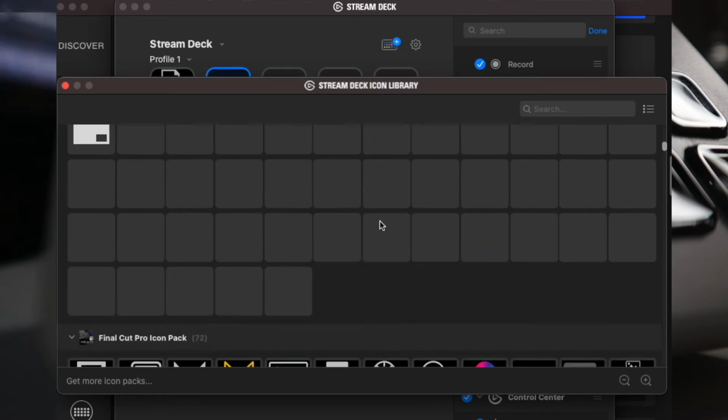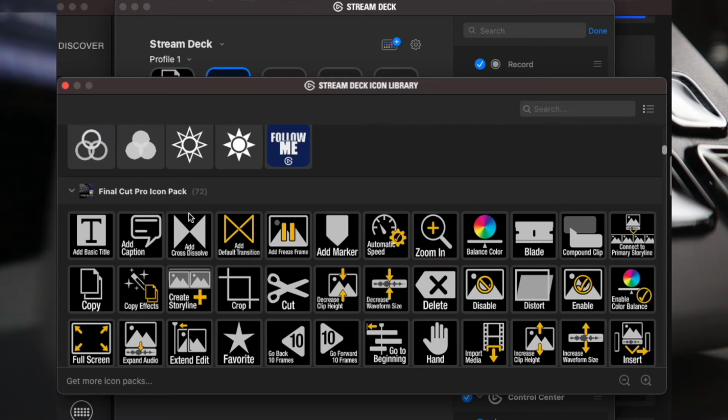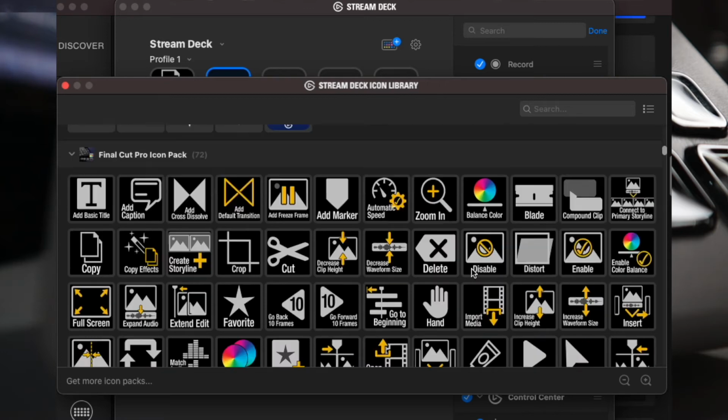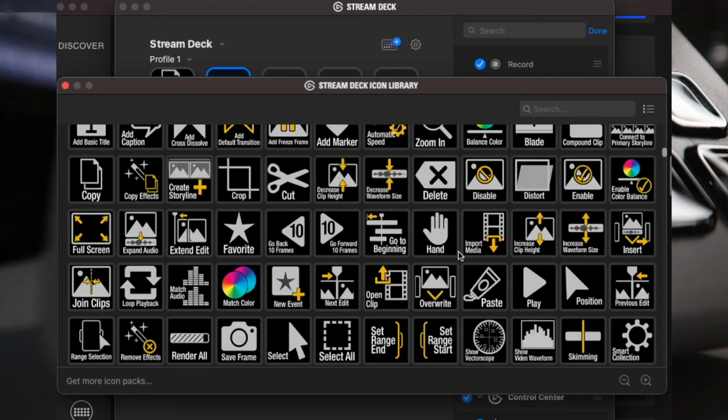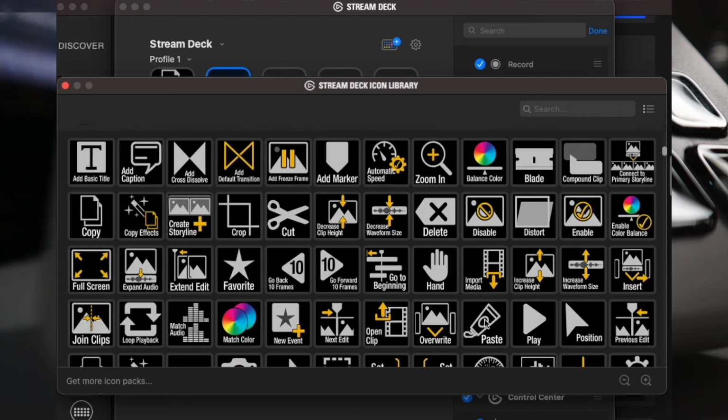Okay. All right. And then you want to look at your Final Cut Pro icon pack again. And what you want to do is just find something that you use pretty often. You know, I use the delete pretty often, or I use the paste. Where's the paste at here? So paste is right here. Go ahead and click on that.